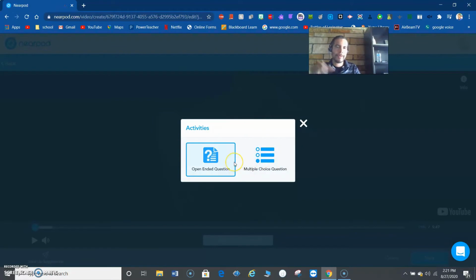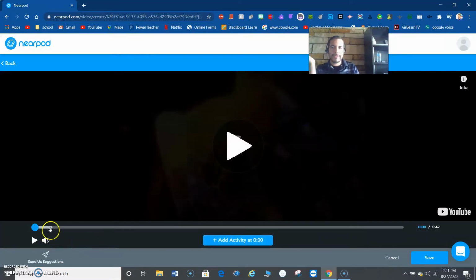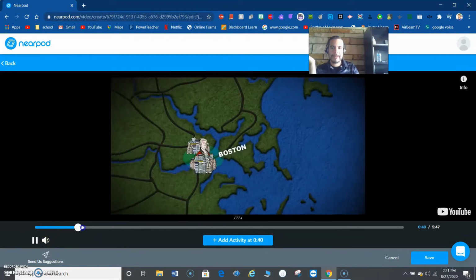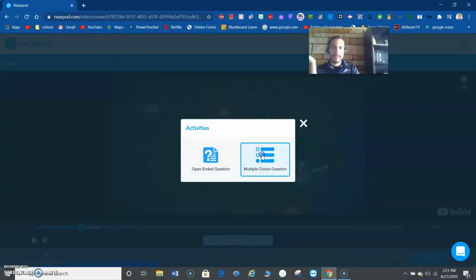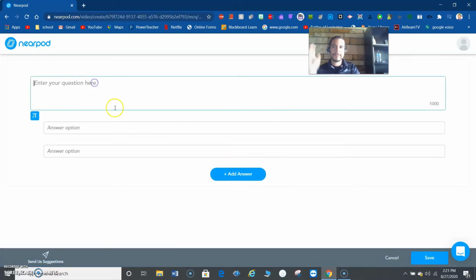Those are the two, because remember, you're using the free version. If you had the paid version, if you got the deluxe or whatever, it would give you more options. So you can add questions that were on here. Depending where you stop, like if you put it in the beginning, it's going to put it in the beginning. So let's go ahead and put a question right here. Let's put a multiple choice.